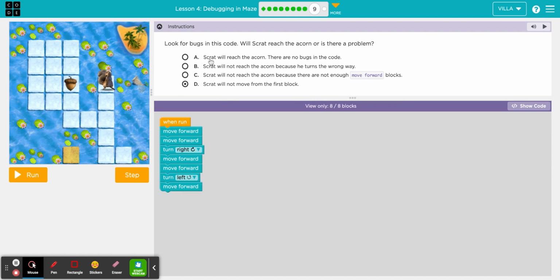Your choices are A, Scrat will reach the acorn. There are no bugs in the code. B, Scrat will not reach the acorn because he turns the wrong way. C, Scrat will not reach the acorn because there are not enough move forward blocks. Or D, Scrat will not move from the first block.